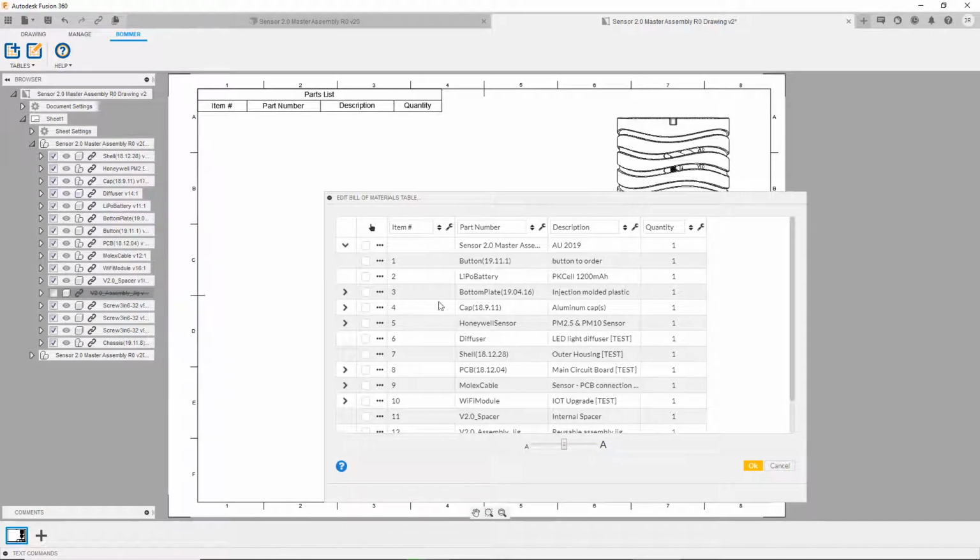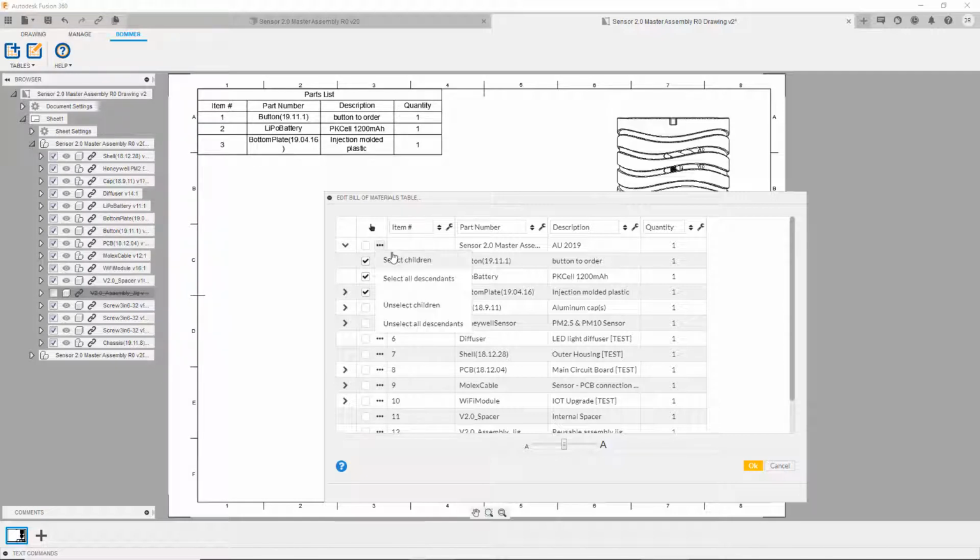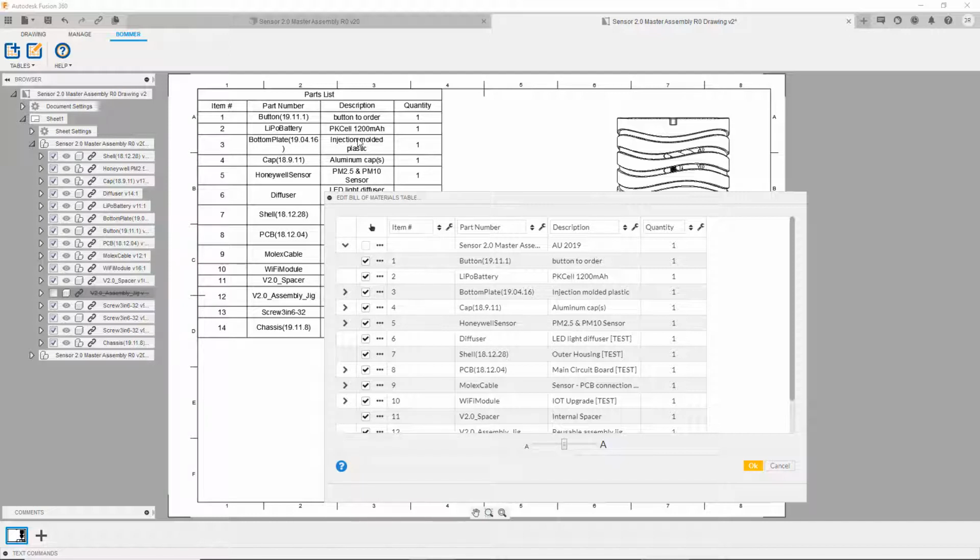Let's start with the basics. First, let's add items to our table. You can select items individually as so, or you can click the three dots next to an item to select the children, select all the descendants, or unselect the children and unselect all the descendants. In this case, I want to select all the children of the root component.